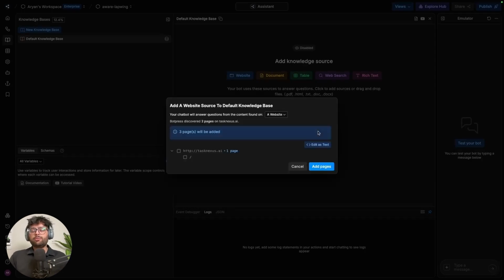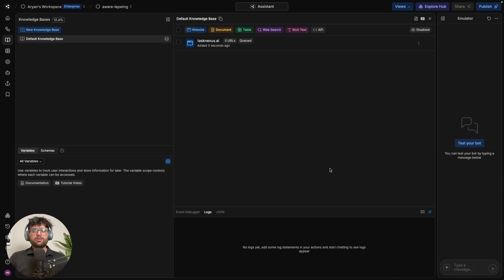So when you discover pages, Botpress automatically goes through these web pages and indexes them for smart retrieval later on so that the chatbot knows where exactly the information is, doesn't spend too much time, and doesn't spend too much money to come back with the information for the user.